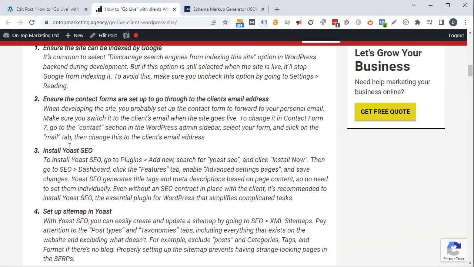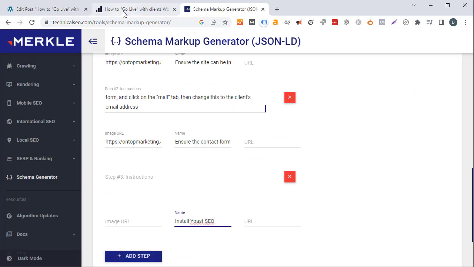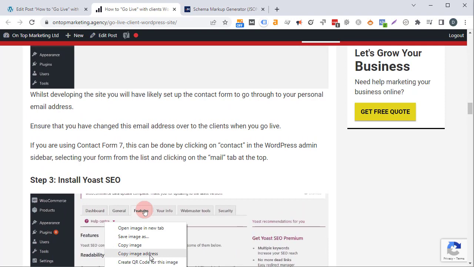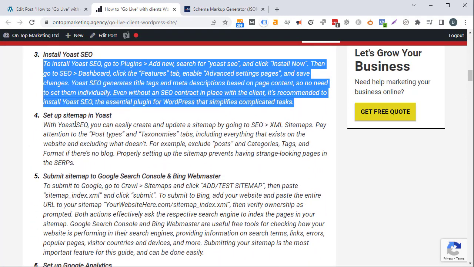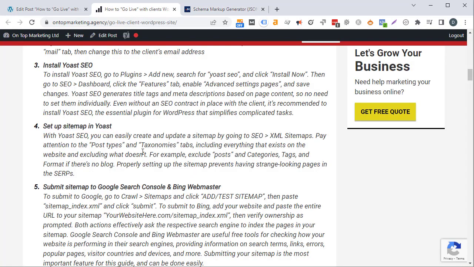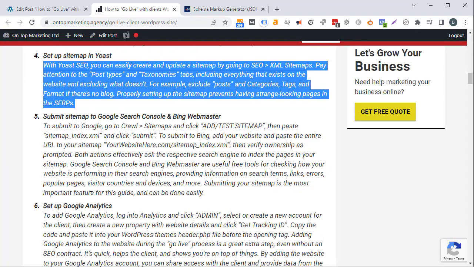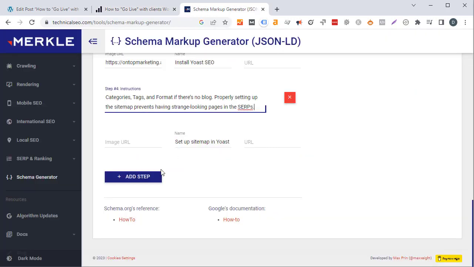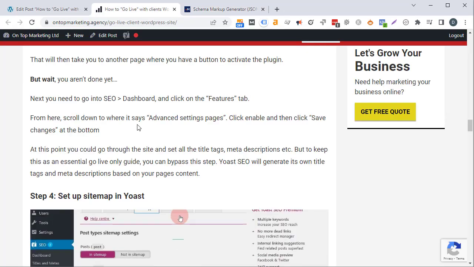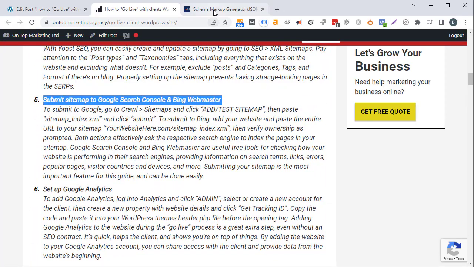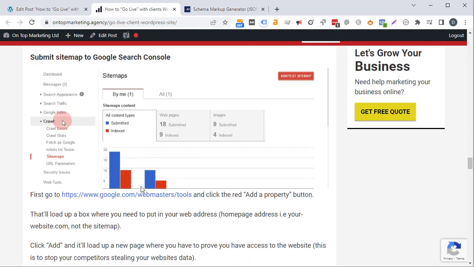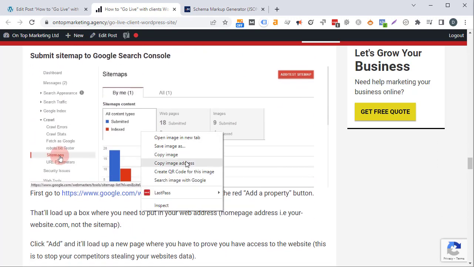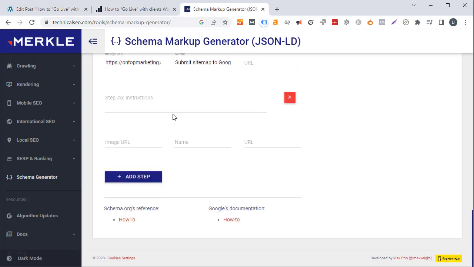Okay, so let's do step 3. And we'll get that image. Add another step. I'll get to step 4. Add step 5. I'm going to get that image too. And then finally step 6.